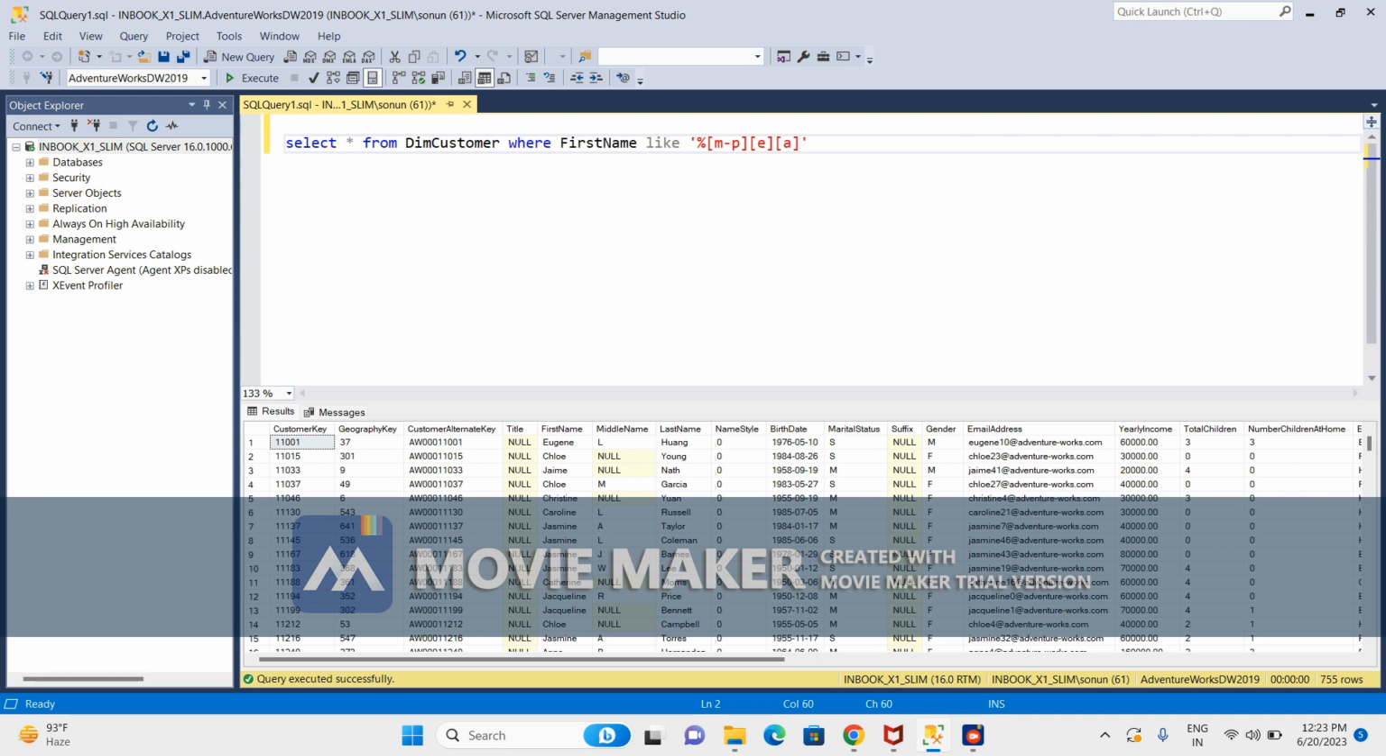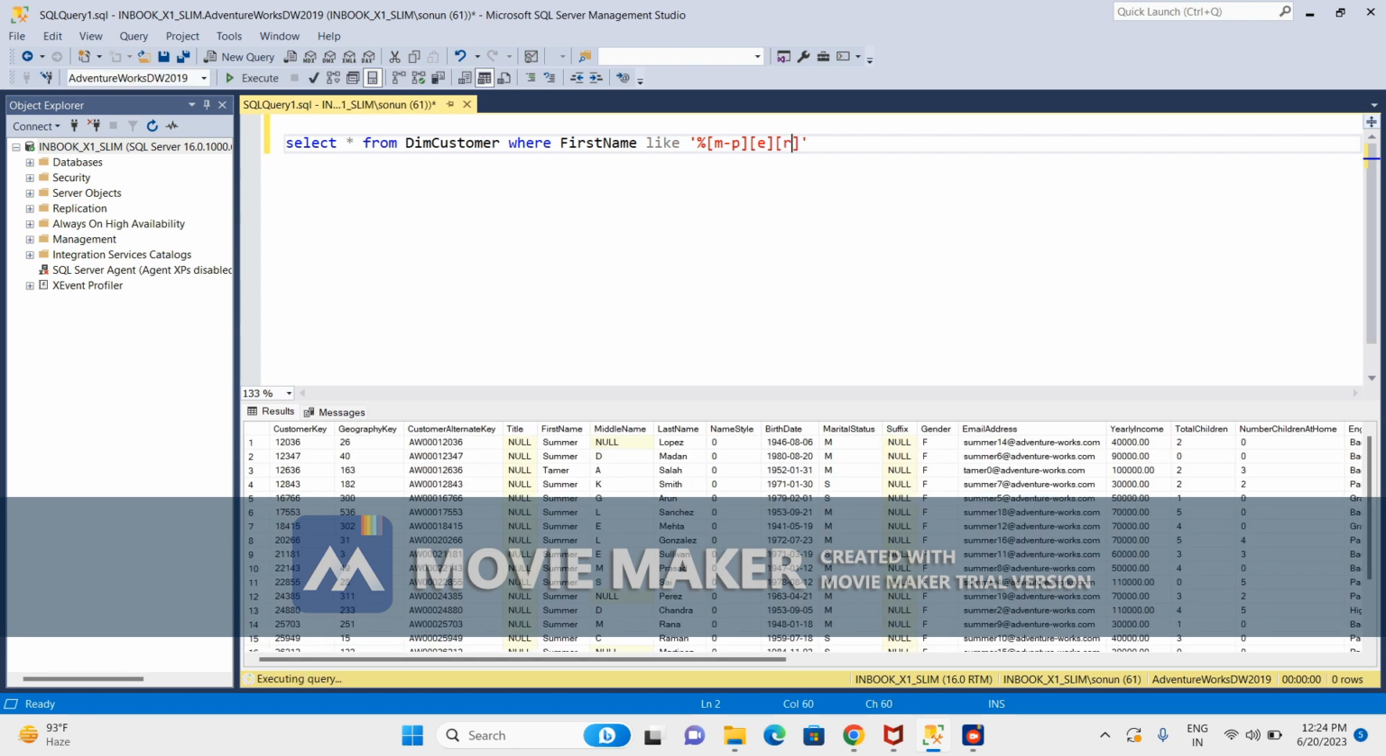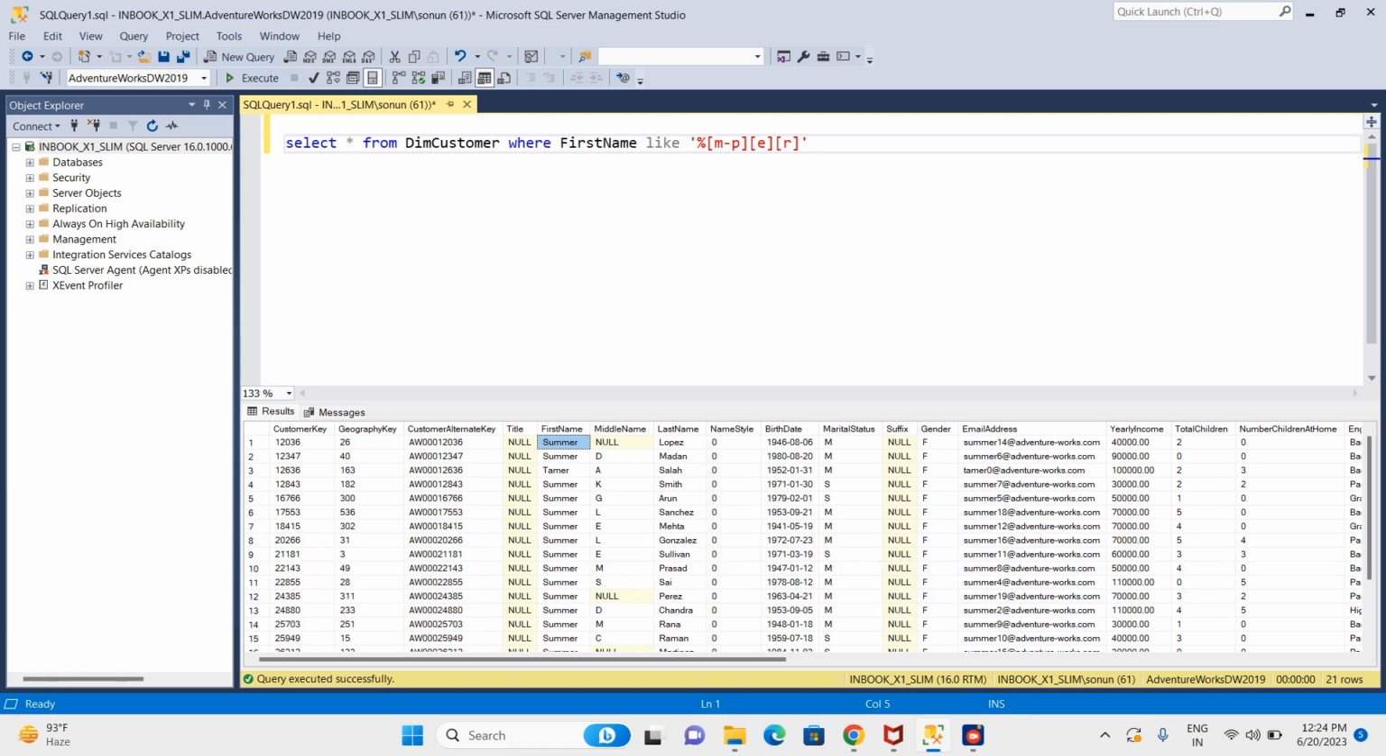So here I want to see my third last letter should fall between M to P, then the second last letter E and the last letter should be A. Let's verify. We don't have any result. Let's see any other thing. Yes, we have a result. So in all the results we can see the last letter is R, the second last letter is E and the third last letter is falling between M to P. So in the result we have only M.